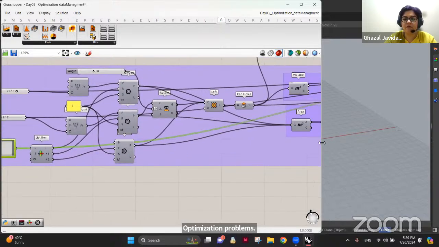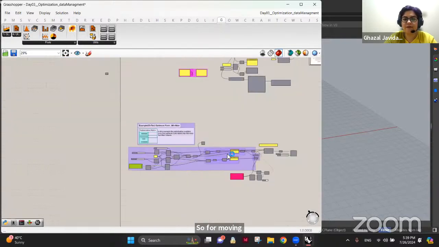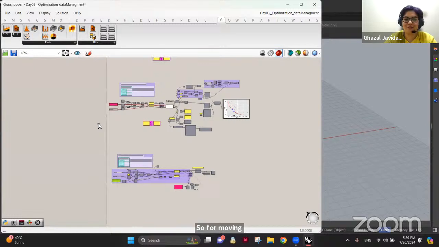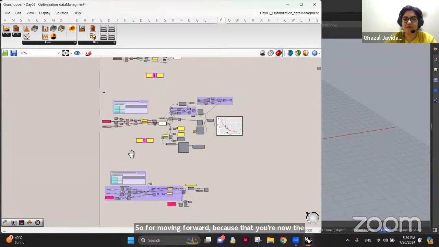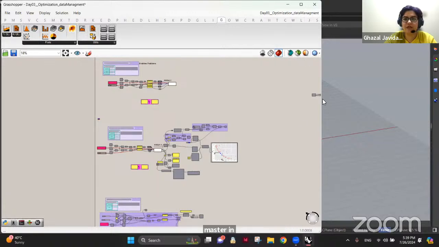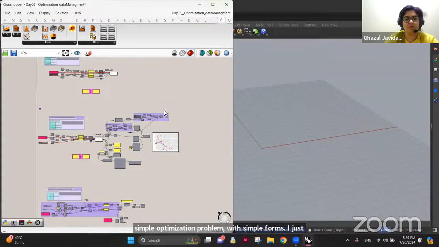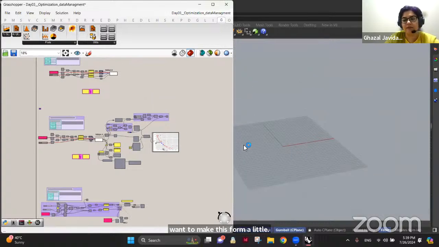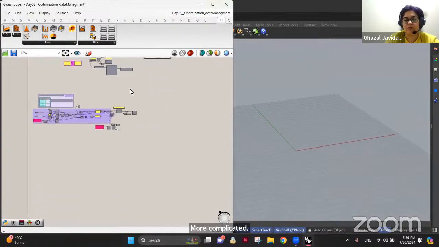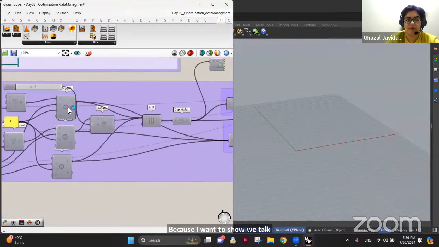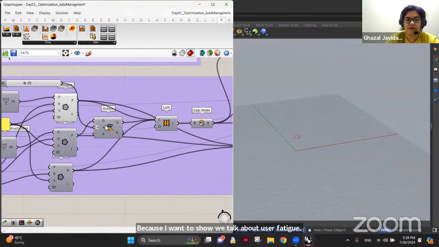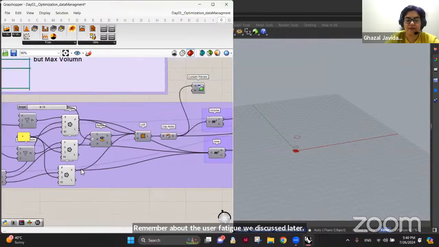For moving forward, because you're now a master in optimization and familiar with simple optimization problems with simple forms, I just want to make this form a little more complicated. Because I want to show, we talk about user fatigue. You remember the user fatigue we discussed later. I want to show you how user fatigue would happen.